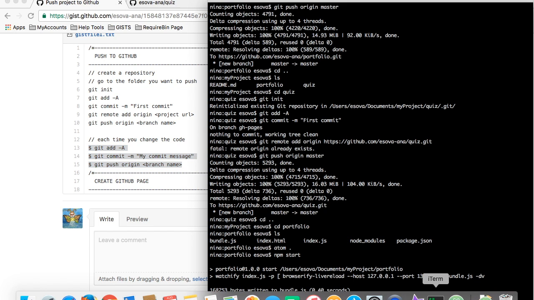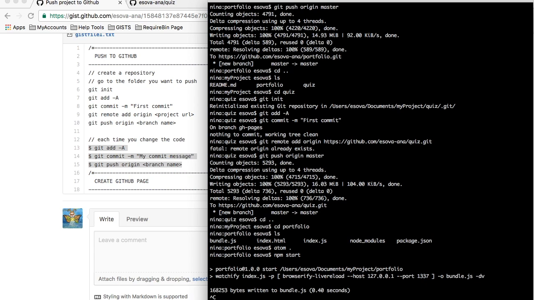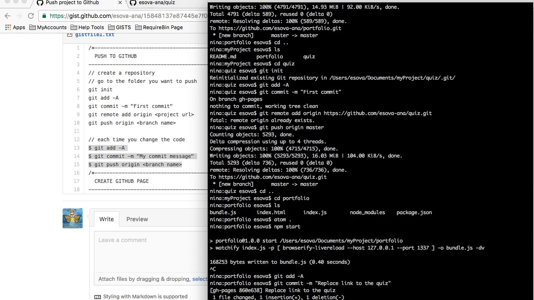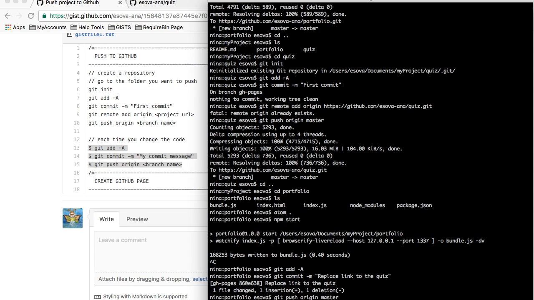So let's go. So git add -A, git commit with a message, update, maybe we can say replace link to the quiz. So now everything is locally saved. So now I can show you, okay, let's do git push origin master.